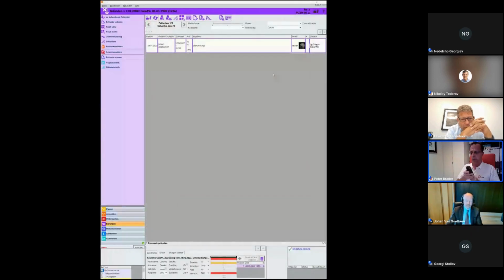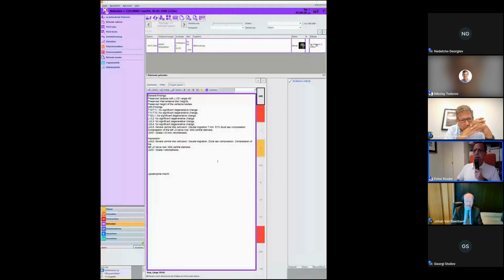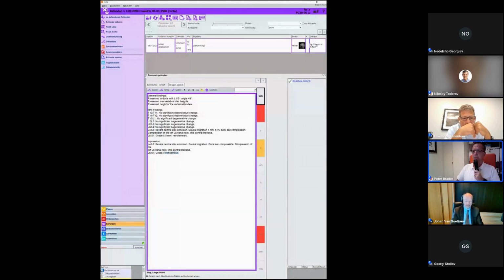I go back to our RIS system, and you see when I copy and close, everything comes here, and you can delete something here. You have an impression, if you don't like to have an impression. So we choose to use segmental reporting. So you can see here from T1 to T2, no significant degenerative change. Some people like to have an impression, yes. Some people don't want to have it. So if you don't want to have it, you just delete it from here.